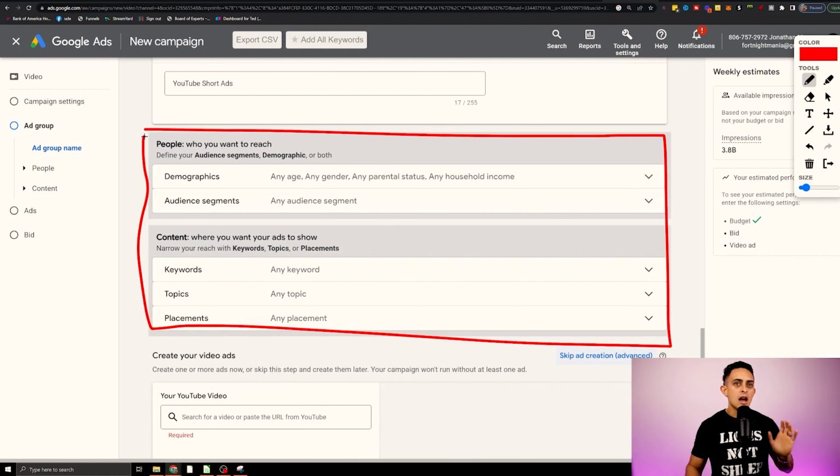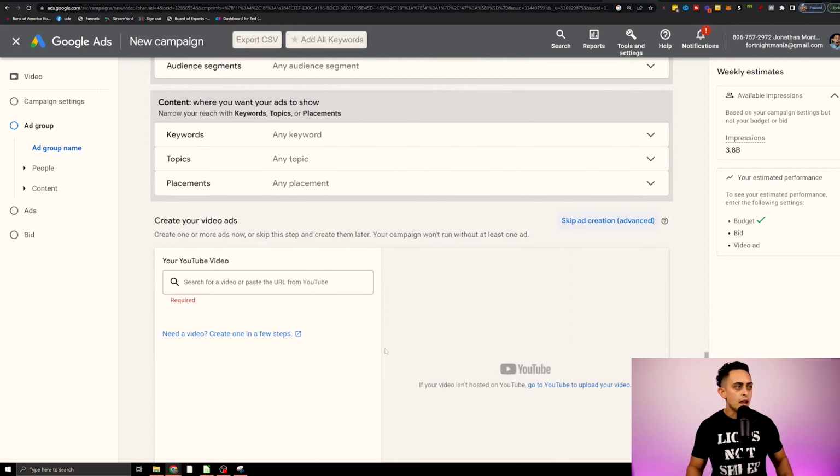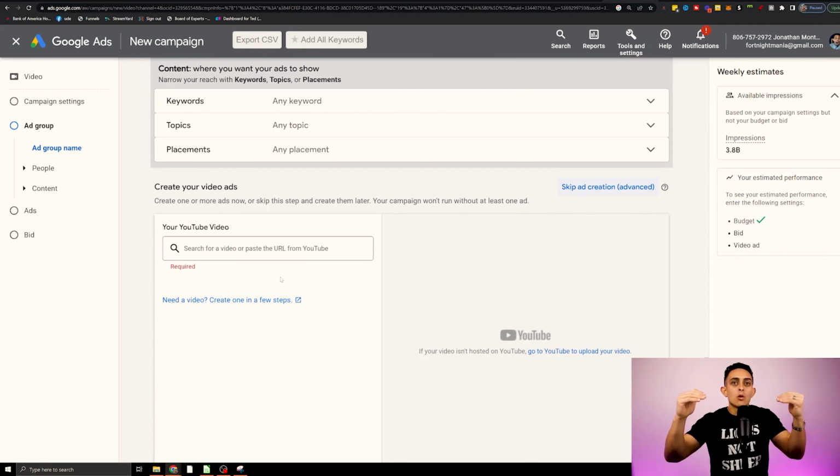This is actually, I would say, the most important part when running a YouTube Shorts ad, because you want to target the correct audience. But for now, I want to show you the technical part on how to run the YouTube Shorts ad. And then later on, I'll show you the secret sauce on how to target. So now we've got to create the YouTube Shorts ad. This has to be a minute or shorter.